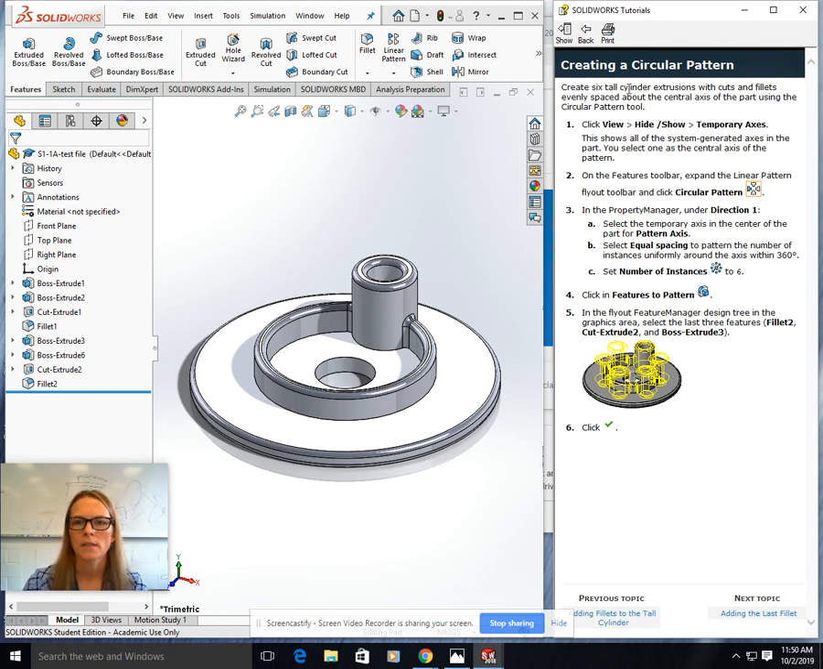So 6 tall cylinders. We just made 1 tall cylinder, so we're going to make 6 of them. Extrusions with cuts and fillets. So we made an extrusion, so it pops out with a cut, hole in the middle, and fillets, the curved edges, evenly spaced about the central axis. What that means, if you imagine the center, it's going to be spaced evenly around. We're going to have some more cylinders around there.